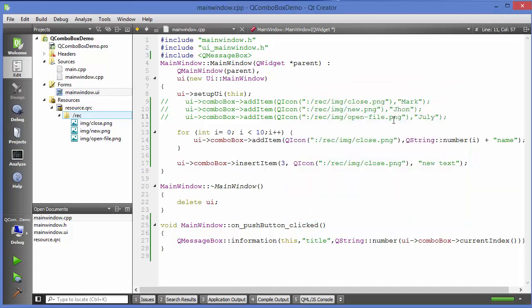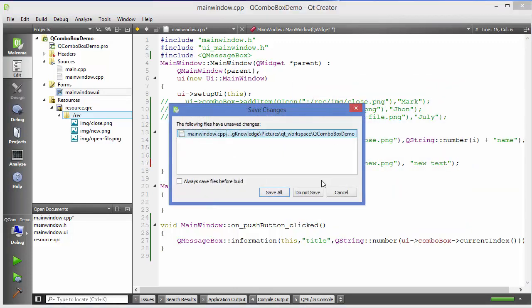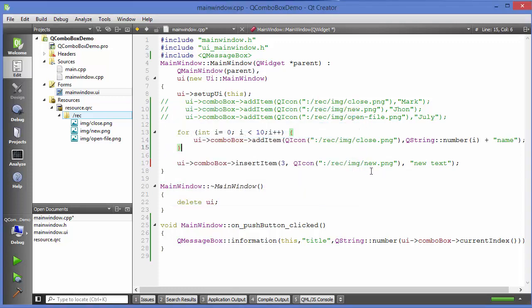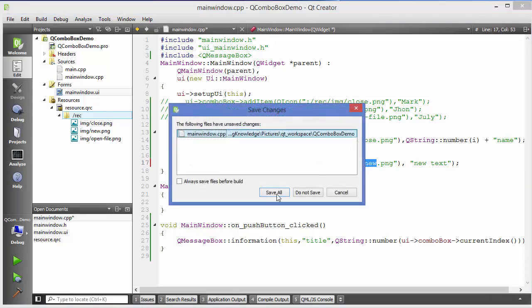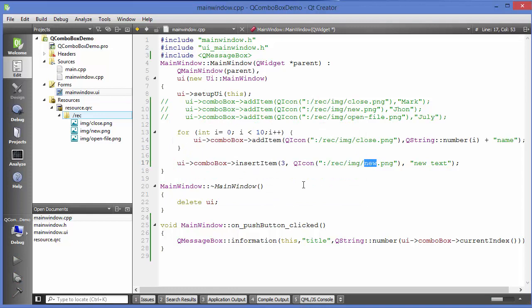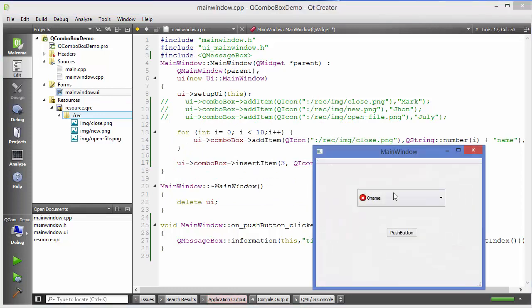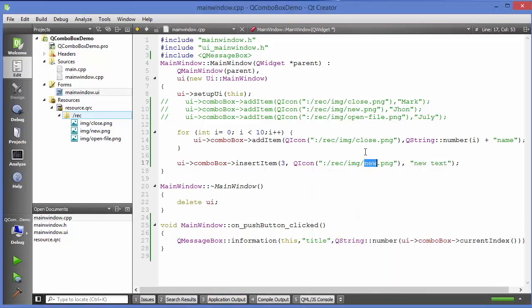And if you wanted to change the icon itself, you can do it simply. You can just change the icon here and run it, and let's see what happens. Now the icon is also changed, right? So in this way you can use a combo box in Qt.